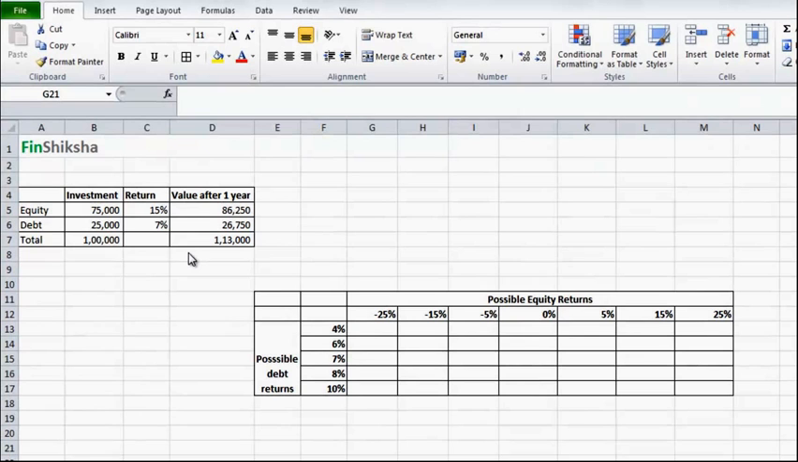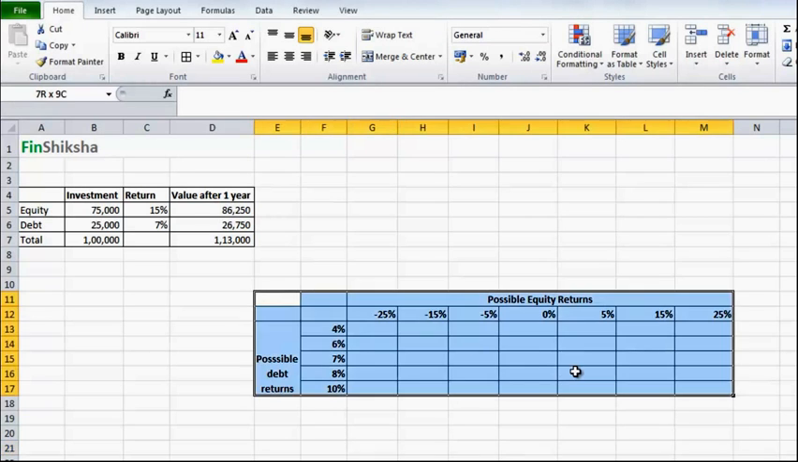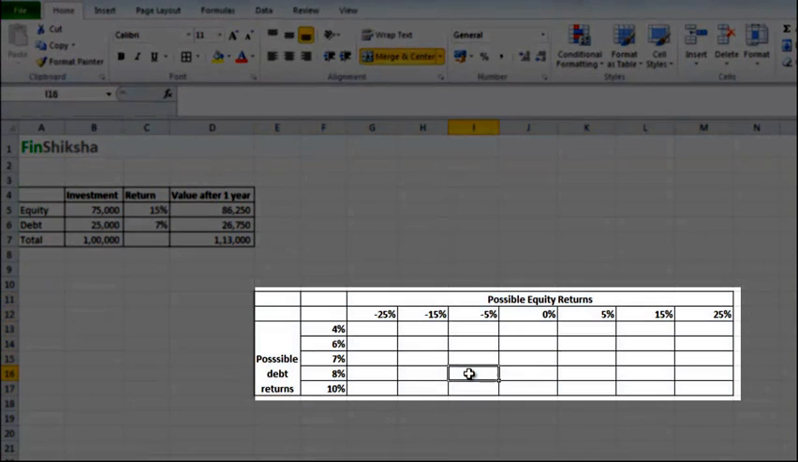One would ideally want to show what would happen if equity returns change from say minus 25% to 25% and debt returns vary between 4 to 10%. So rather than doing it step by step, you can do it in one go using a function called table. Let's say this is going to be our scenario analysis table.